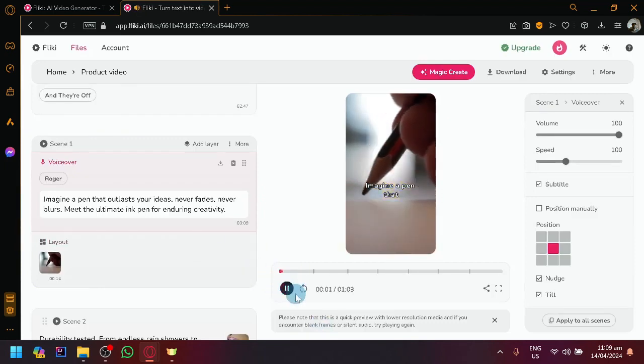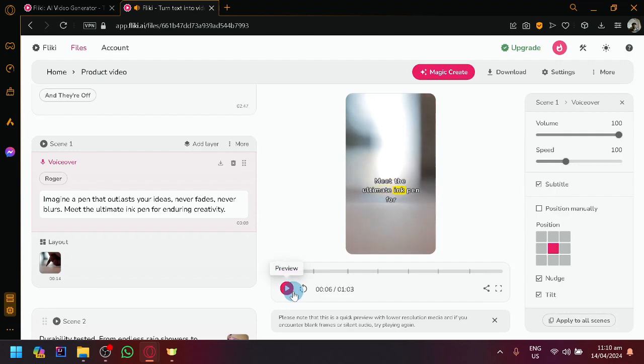A pen that outlasts your ideas, never fades, never blurs. Meet the ultimate ink.